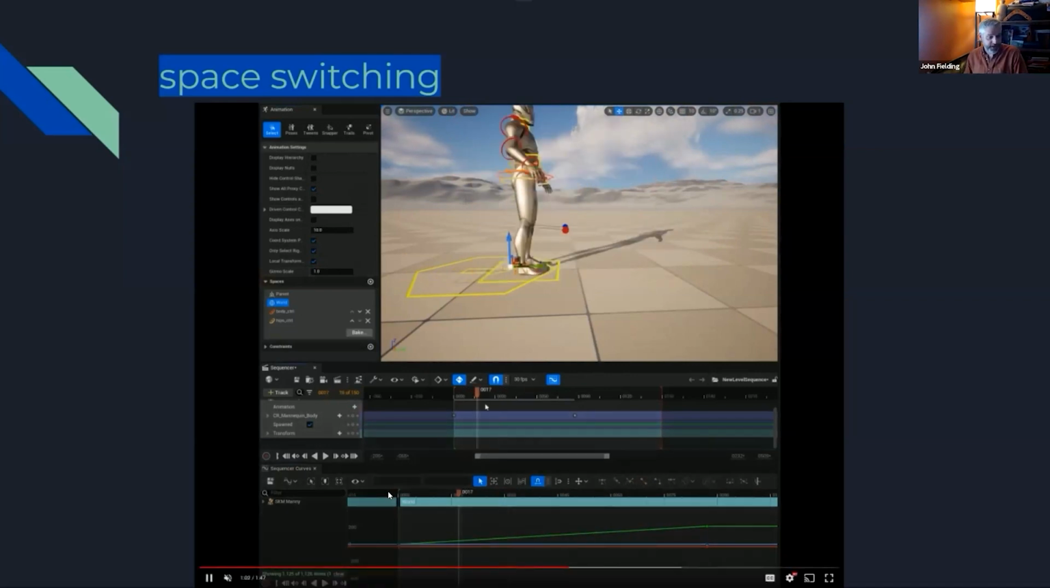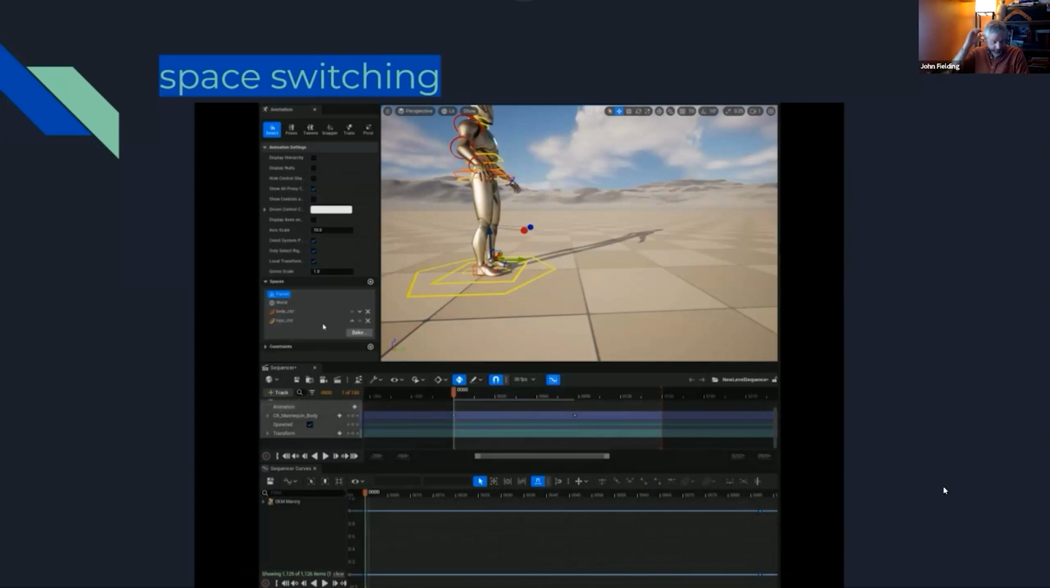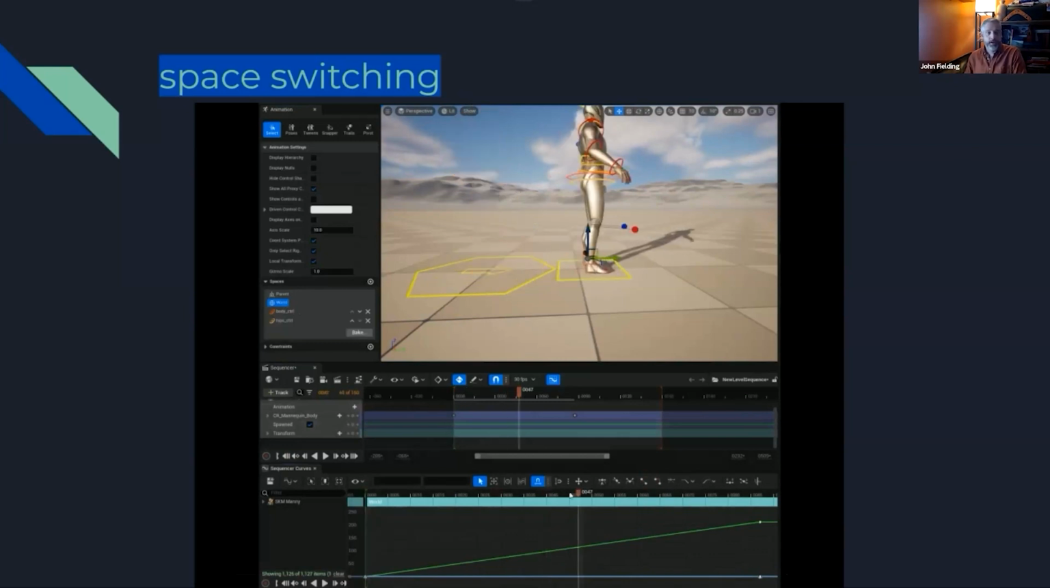It switches on the frame that you were on, so you have to keep that in mind. It's not going to do the whole scene. It's going to do from your current frame forward. So that's what this is down here. You can see that world track shows up. But yeah, you just click and boom, it's converted. It's super quick.